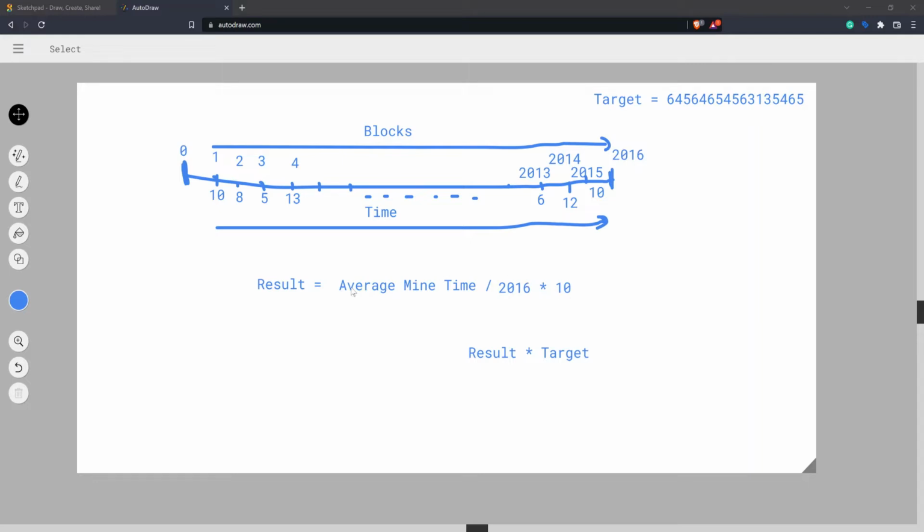Now if this number is greater than 1, we will multiply that number with the target and it will increase the target. So if it is greater than 1, that means we took more than 10 minutes to mine the block, and by doing so, we are making it a little bit easier for the miner to mine the block within 10 minutes. Now, if this number is less than 1, the target will be reduced and it will make it a little more difficult for the miner so that the average block mine time should always stay 10 minutes. And that's how you recalculate the target. The higher the target value, the easier it is to find the solution. The lower the target value, the more difficult it is to find the solution.